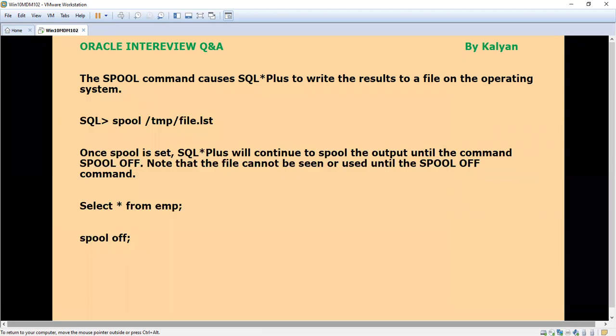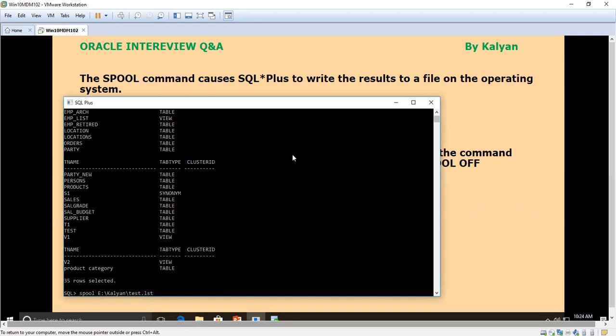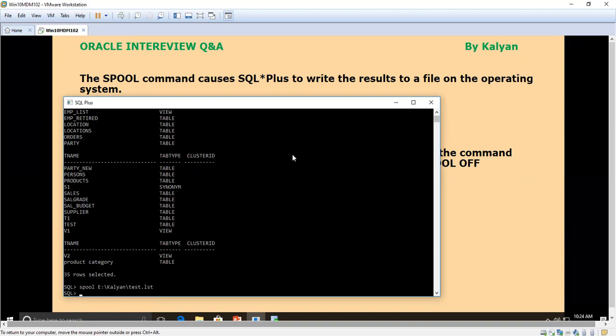And you can give the extension like this. Now I am going to set the path first, using the spool command. You have to set the path. After that, you have to write the SQL. I'm going to write only a simple SQL.